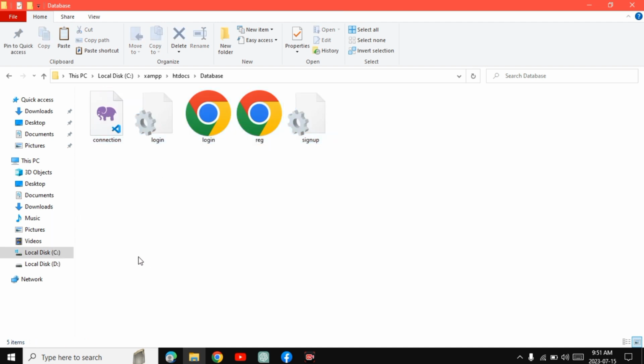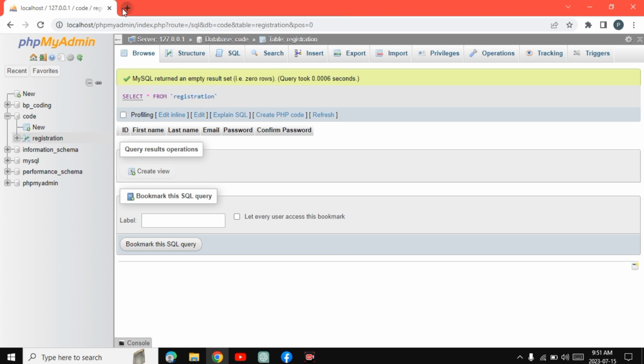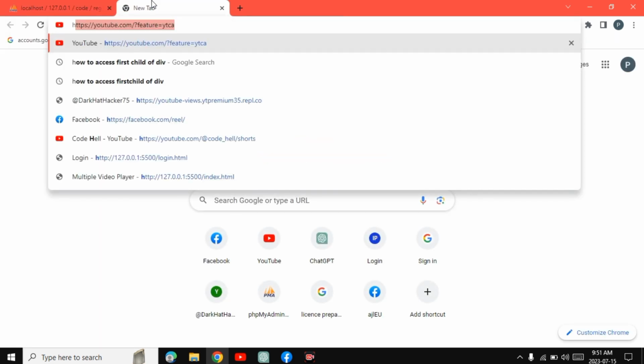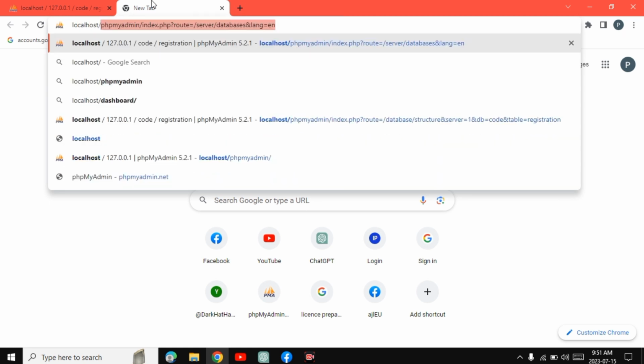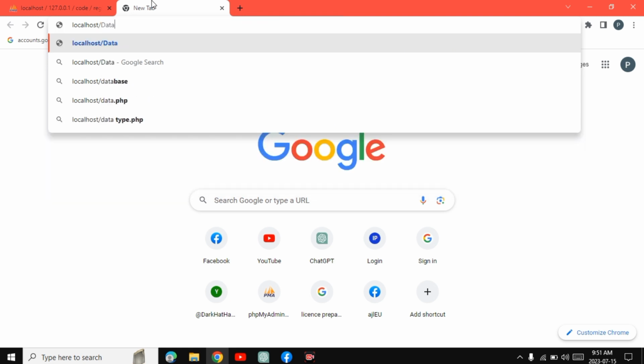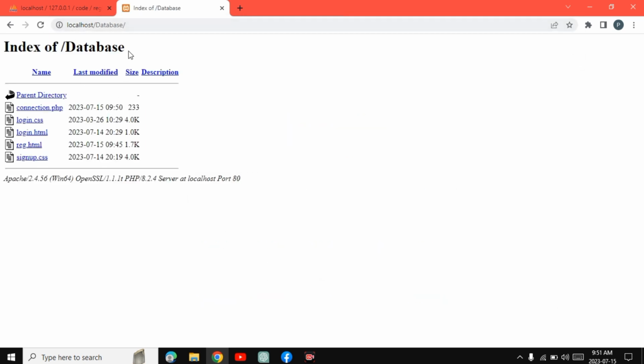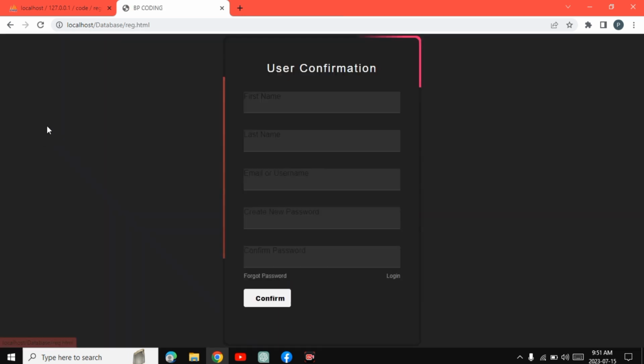It is very important because we can't execute our PHP code without opening it in a live server, in XAMPP. So let's start it. So put localhost/ the name of our folder. So I put database data, click enter. So as you can see here our folder is loaded. So I am opening this registration.html. So click on it.